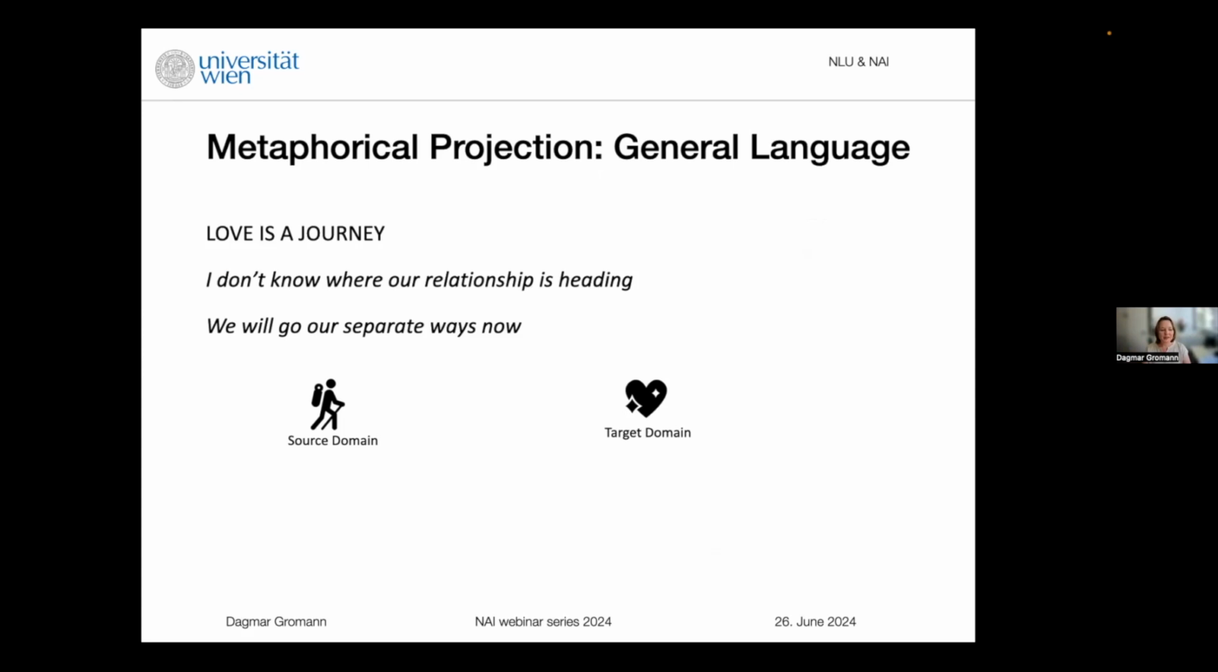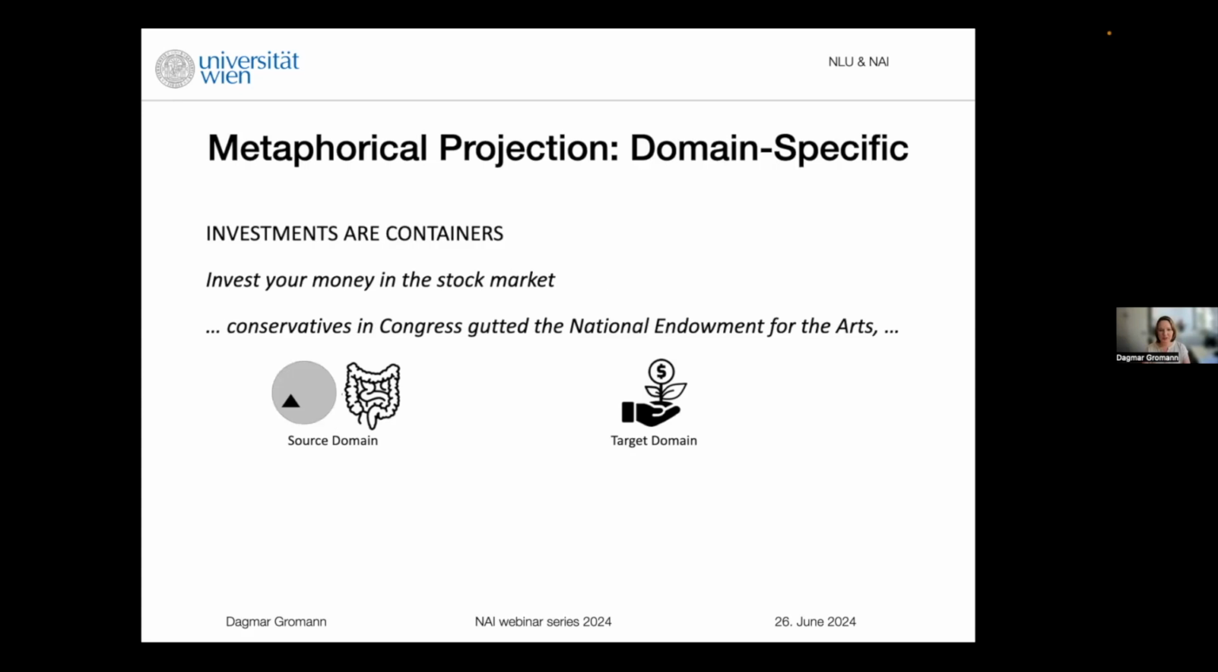If you look at these expressions, I don't know where our relationship is heading, or we will go our separate ways now, then you might get the notion that this is about traveling, that this is about journey, paths. So in image schematic terms, this would be source, path, goal. And as a conceptual metaphor, these expressions describe the transfer of journey to the abstract domain of love, which is then the target domain. This can also be observed in domain-specific language, which is an interesting case.